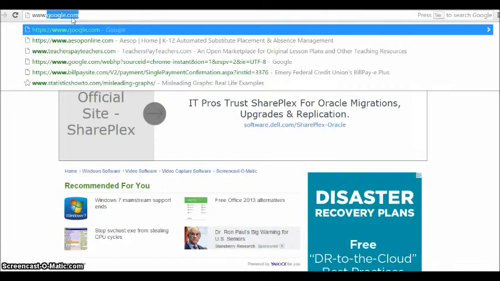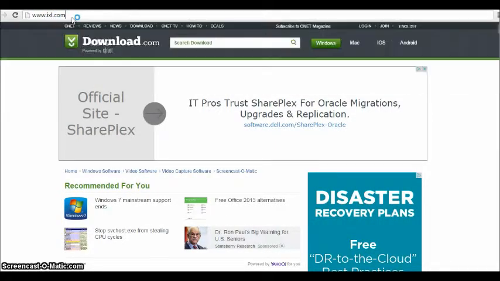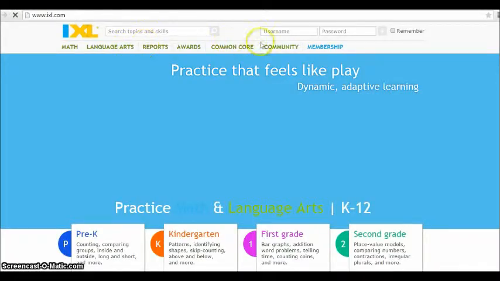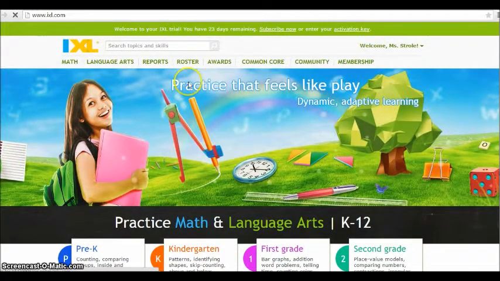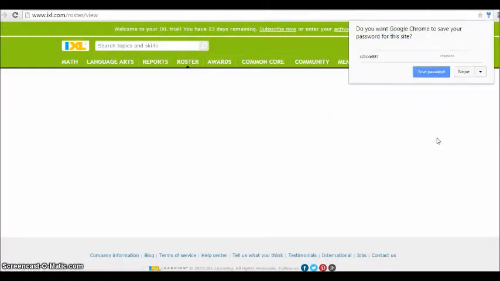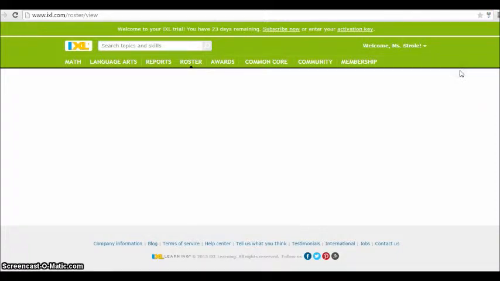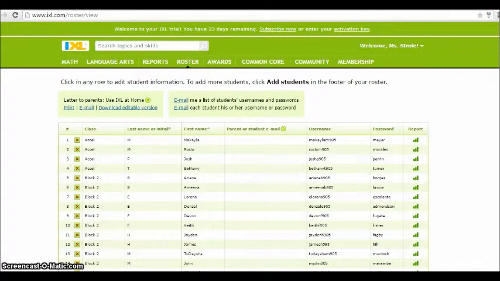Okay, I'm going to show you how to use IXL.com in a math classroom. So it is IXL.com. You would have to set up an account, and then you can just go ahead and sign in. Once you set up an account and you sign in, you can go to your roster. With your roster, you can have up to 90 kids, which is a lot.